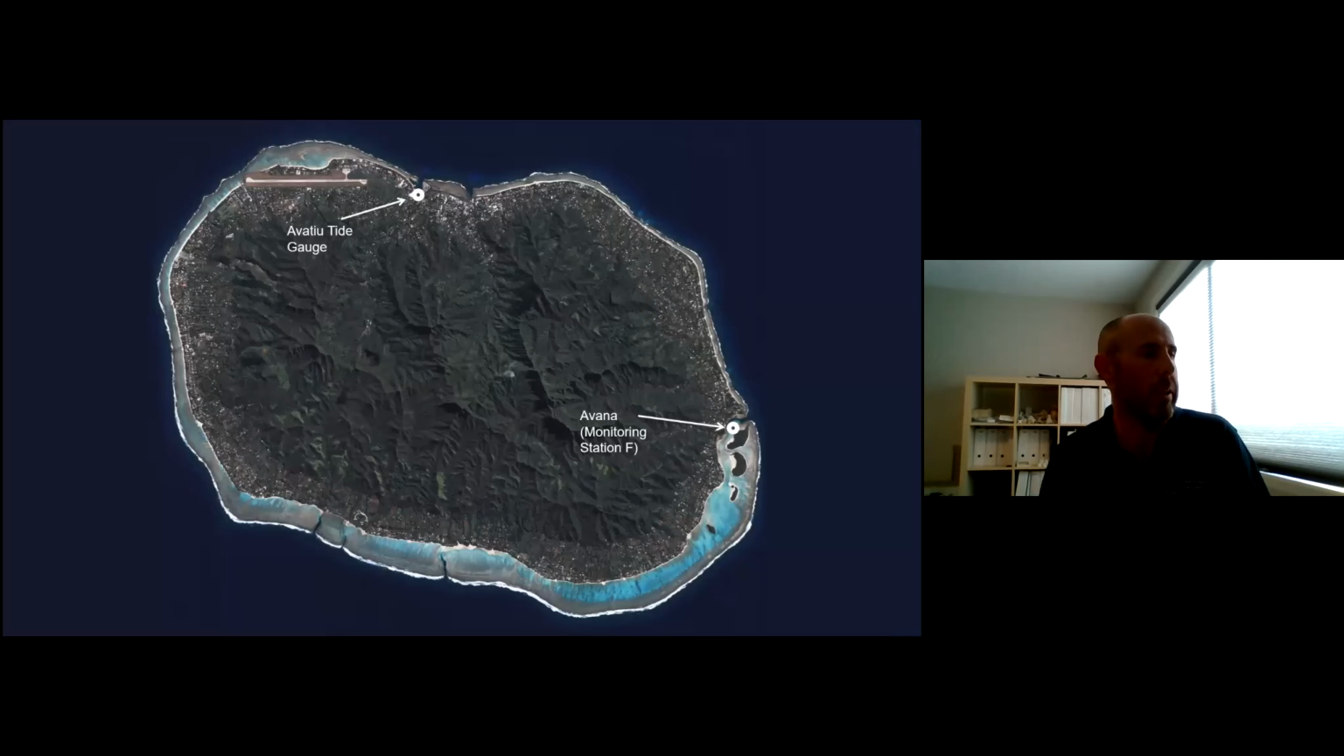So we'll run through what some of the data sets look like. The first thing we're going to do is look at water levels in the lagoon and some of the things we learned from that. The main tide gauge for Rarotonga is actually located on the north coast, and I've shown it there. It's called Avatiu Harbour, relative to where we're looking at Avana Harbour down at the right-hand side of that picture, at what we label monitoring station F.